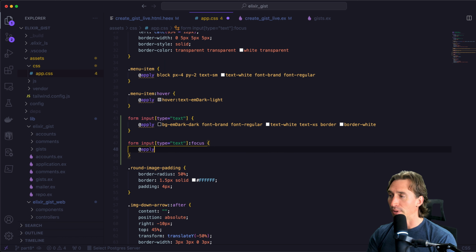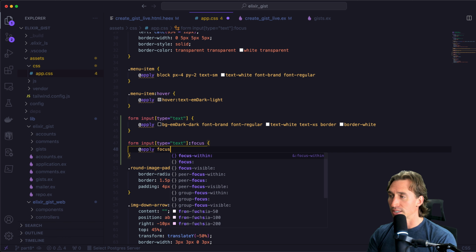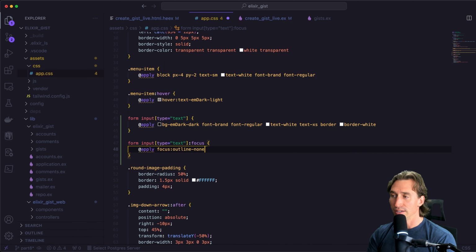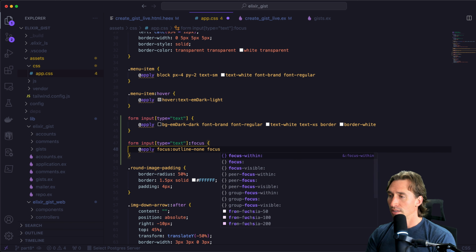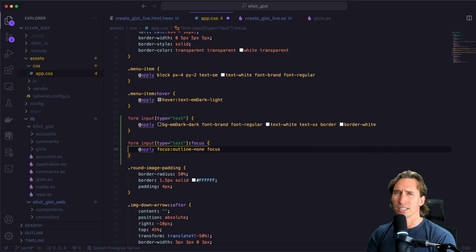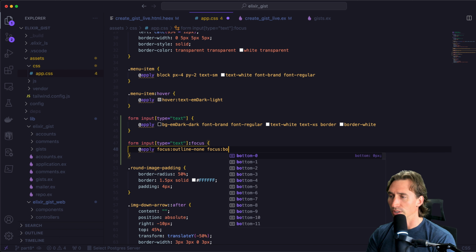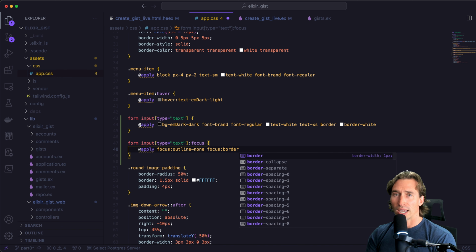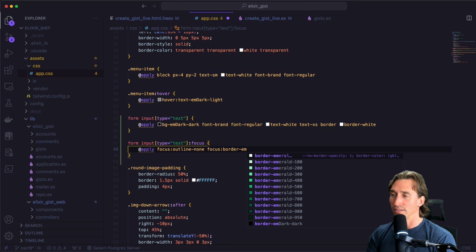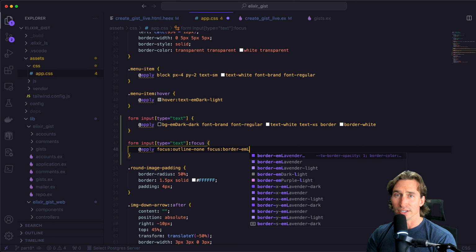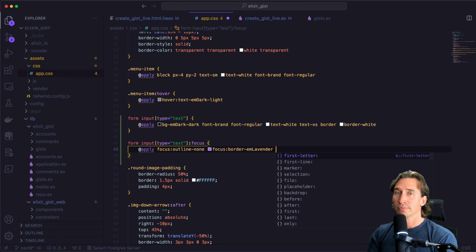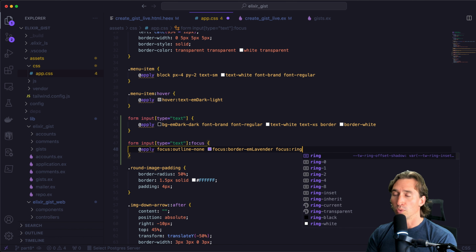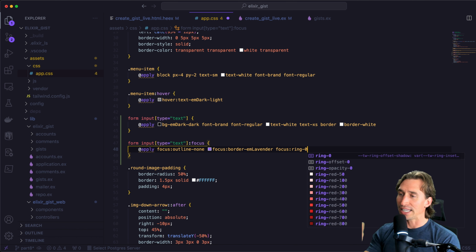And now we can do our @apply, and we want our focus outline to be none. And then we want our focus border, and we want this to be our lavender. So em-lavender, and this can just be the medium default lavender, not dark. So lavender. And then we also want our focus ring to be 0. So we're only making the border change color when this is in focus.